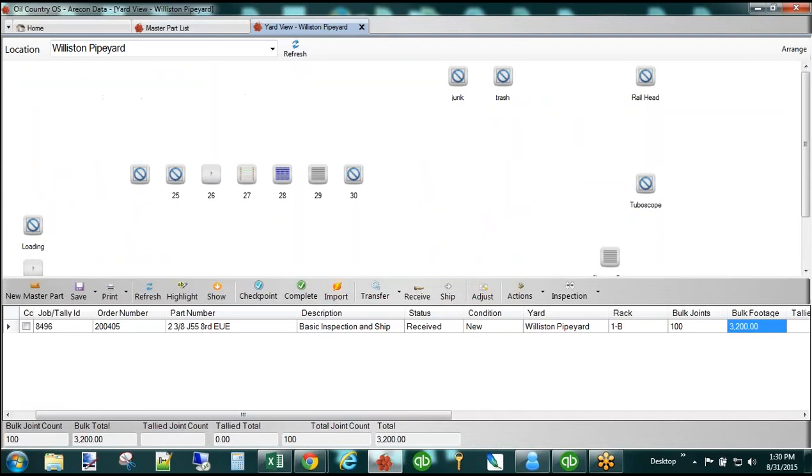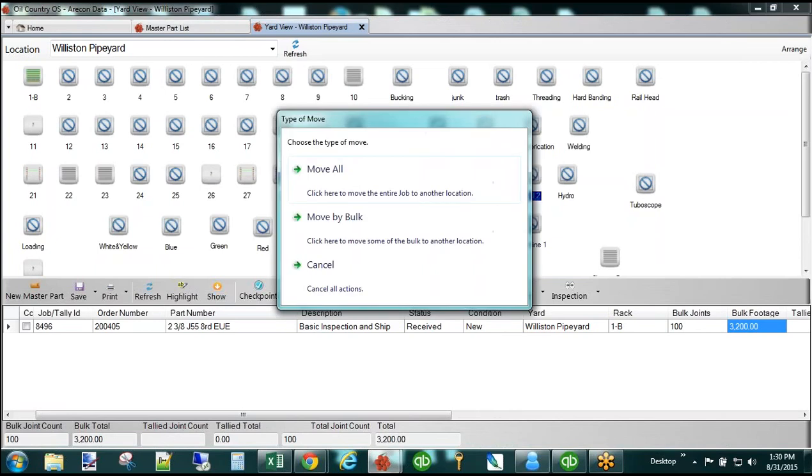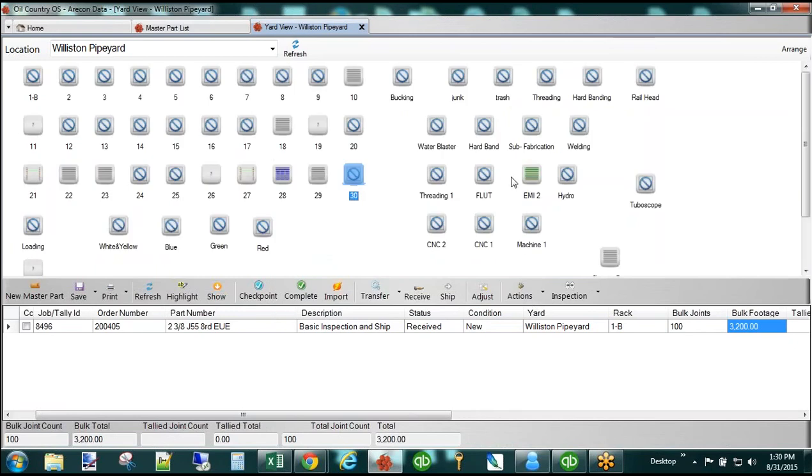So if we drag and drop the pipe over to EMI, we have the opportunity to either move it by specific number of joint count, or we can move it all. Now, in the real world, you would only move 30 to 50 joints at a time, but for expedience, I'm just going to move it all over here to EMI. Notice that it changes the status to EMI, puts it on the EMI rack. Notice all the information is correct. I'm going to drag it over to the hydro, and that's where we finish up this process.